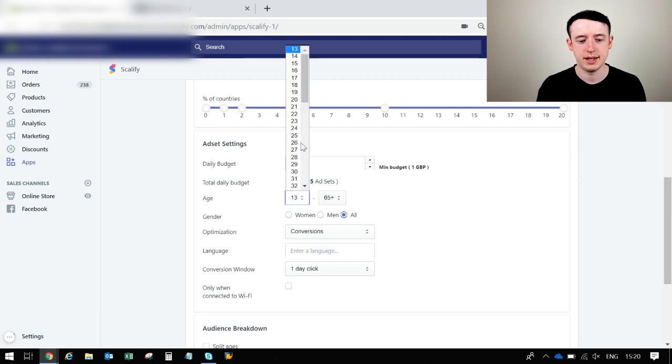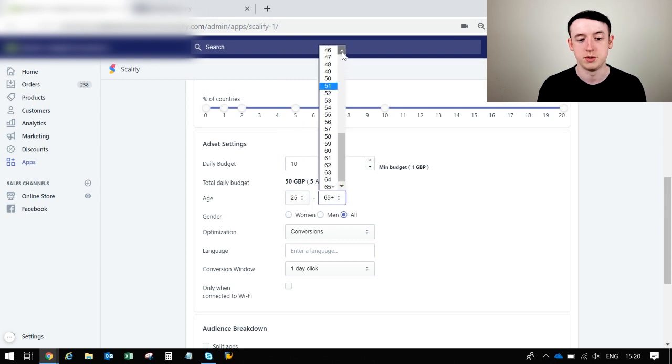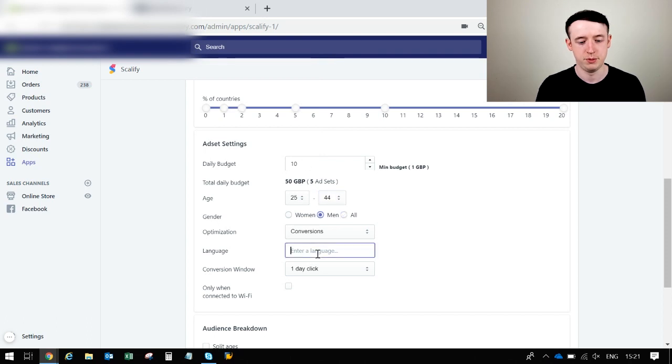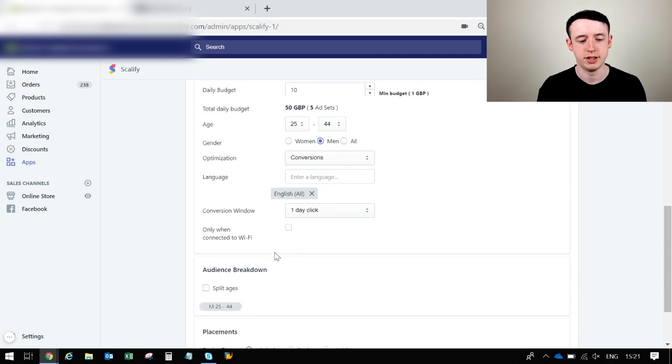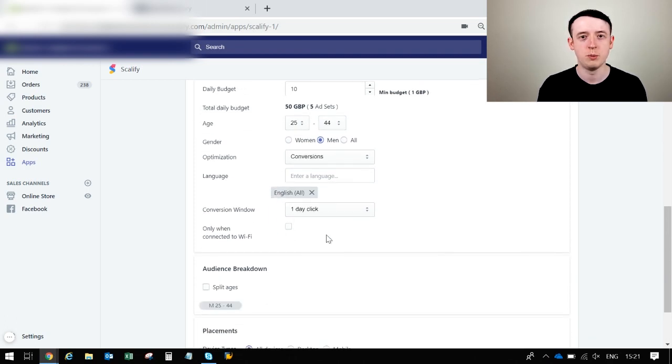You choose your ages. I like to set this product at 25 to 44 because this is just what is working for this product. So if we do 25 to 44 men, I'm going to do English as the language. Make sure you have it set as conversions, obviously. And then the conversion window here, I've been leaving it on 1 day click with Scalify just because that seems to be the default. You have obviously all the different options. 7 day click or 1 day view is generally the default within Facebook Ads Manager. But I've been testing it as 1 day click. It has been working, so I've just been leaving it, and my CPMs are quite low with it. So I'm just testing it out at the moment to see how it gets on, but it's looking quite good at the minute.